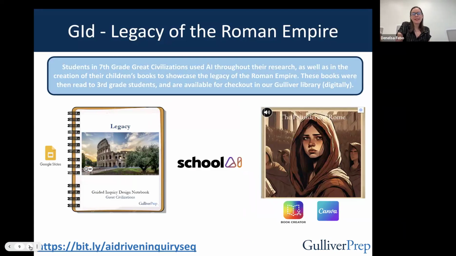I'm Margie. This unit that you're seeing here is really the first unit and project where the students used AI during the research process and the creation process. And on the left-hand side, you can see they reflected and wrote down information in their student notebook, which we created on Google Slides. And then they used School AI and explored different topics, learning about the legacy of ancient Rome. And once they chose a topic, they researched and wrote a children's book based off of their topic.